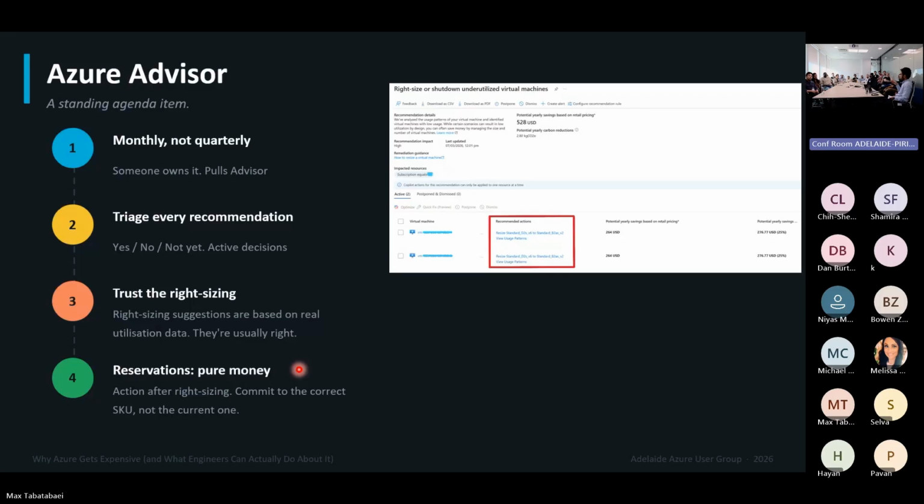Reservations are pure money because it analyzes your data utilization and tells you exactly what resources you should be buying reservations for. But here's the critical point, you need to right size first, then buy the reservation. I've seen people make this mistake, they buy a reservation on a wrong SKU and they celebrate the win. It is a win actually, but not as big a win as it could have been. They could have saved double by right sizing first and then committing to the reservations.